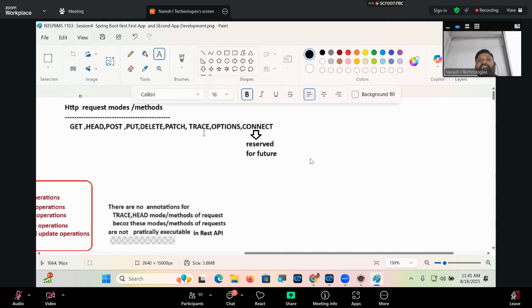Trace. Trace is again for a debugging purpose. When I give request, I get the response. I just want to know which are the things involved, what are the things executed in the request and response generation. It is not for business activity, it is for debugging purpose, right? That's why it is again useless for business activities.